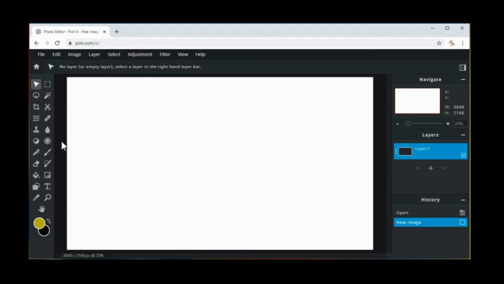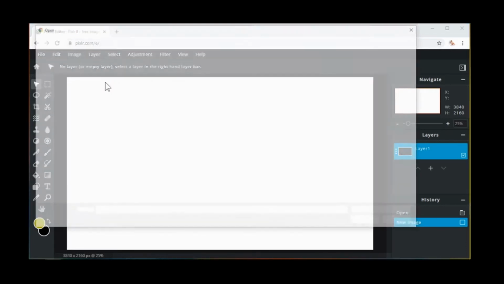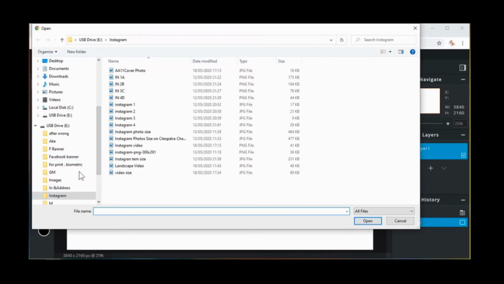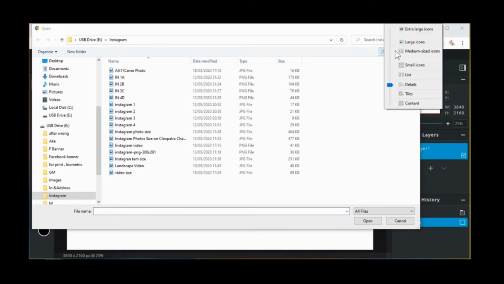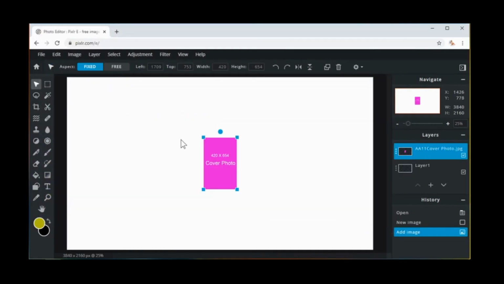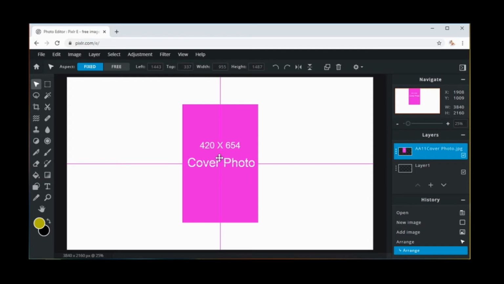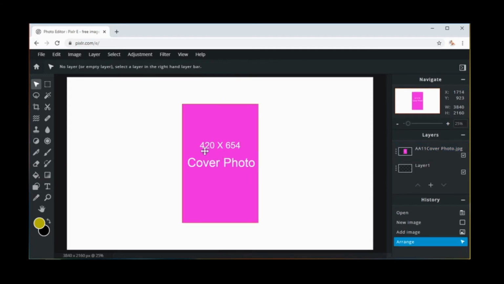Okay, now let me bring first the first dimension for the whole Instagram cover page. I'll go to layer, I'll go to add image, and I will go to Instagram here, and I will choose this one. So as you can see, this is the dimension for the cover page. It's 420 by 654 pixel.